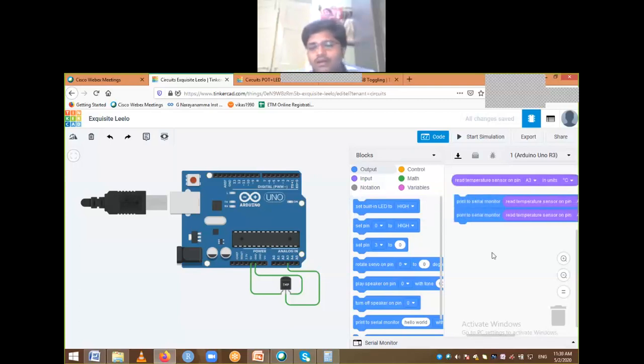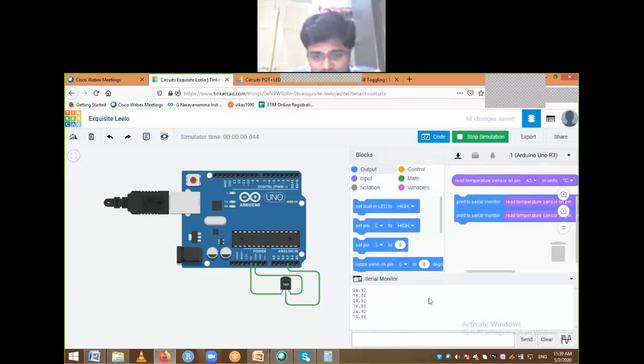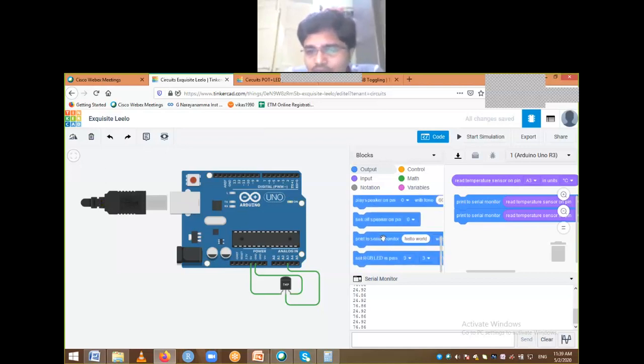Okay, let's simulate and see how it generates. Again, we need to go back to the serial monitor and see. So whatever I have, if I have something like that, we will get confused. So let's try denoting which is centigrade and which is Fahrenheit. In between these two things, we'll try printing something.